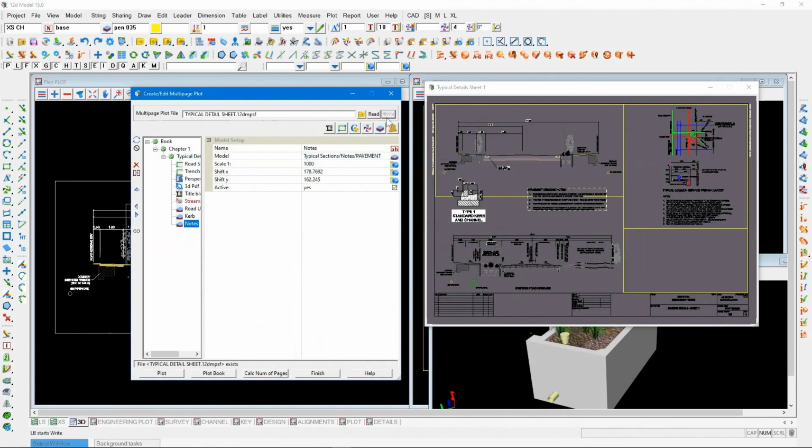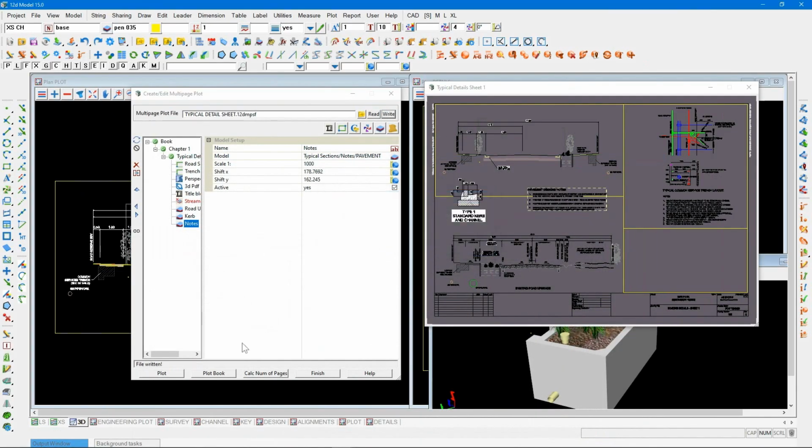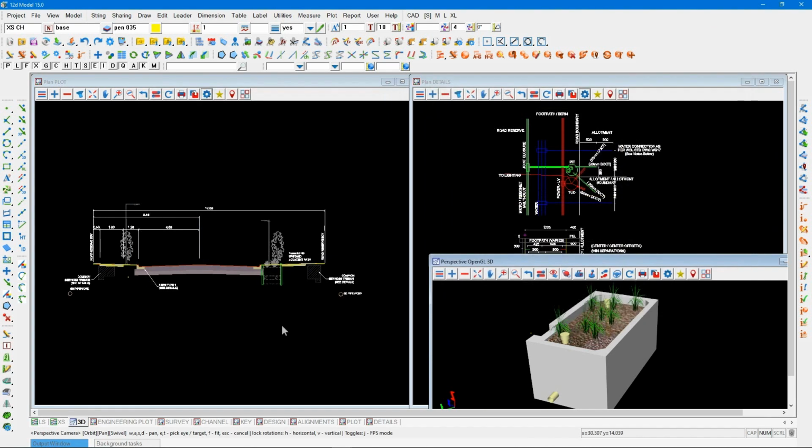Now, the final thing I'm going to do is export that typical cross-section that I created from plotting and drafting back into my 12DA library. That's something that I might want to use on different projects in different areas. And it is purely just a 12DA file.